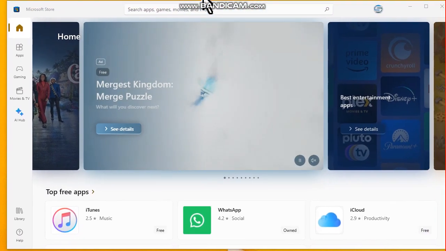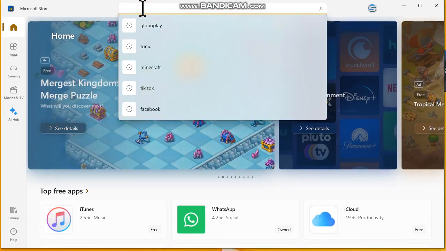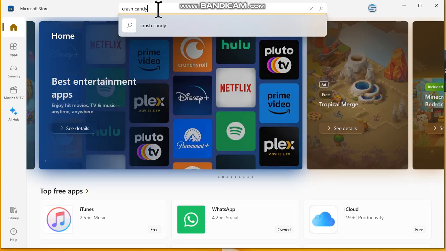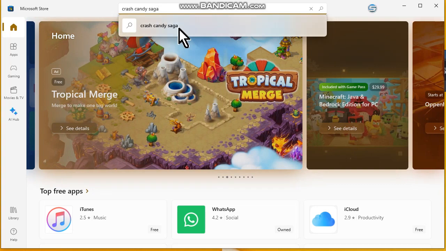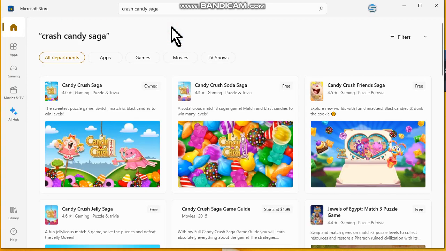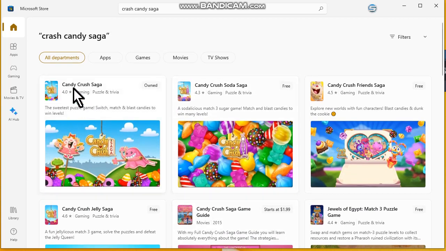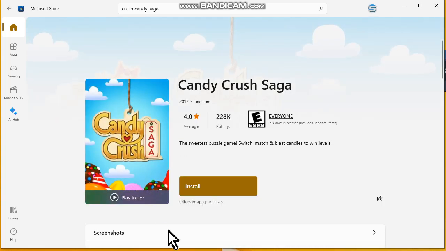This window will appear. Go to search bar and type Candy Crush Saga. As you can see here, let's do it. Here we will see several options, okay, but the one we want is this one, Candy Crush Saga. Okay, let's do it. Now click on the install option, let's do it.